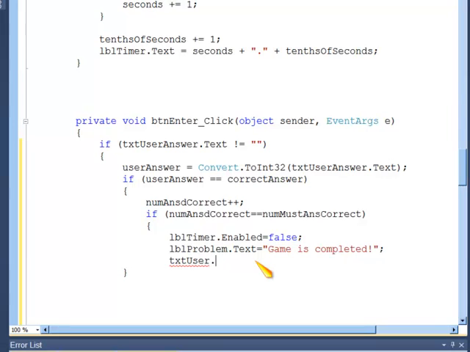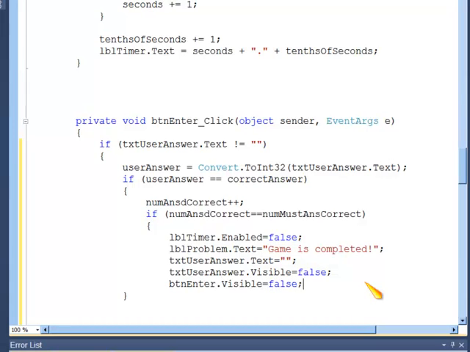Oops, and that should be dot text equals nothing, and I'm going to say, oops, text user answer, isn't it? And I'm also going to say what? I want to make that invisible. And let's see, that should do it. And you know what? Let me make the button enter dot visible equals false as well.